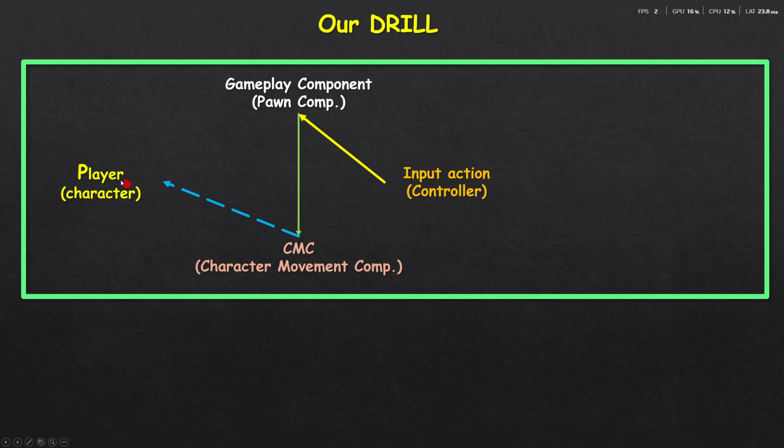Okay, so do you guys remember our drill? We have a player, it has a character movement component. All the input actions that you are sending via the controller are going to our pawn component, which is named gameplay component, or I must say pawn gameplay component. Now, please note, this is not an actor component, it's a pawn component. That means it can only be added to a pawn, which we added via the modular gameplay plugin.